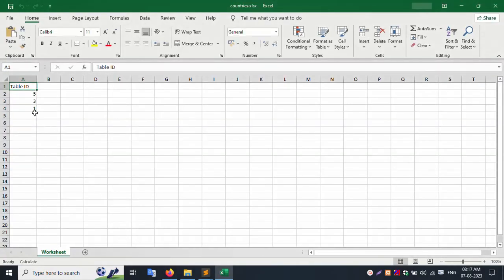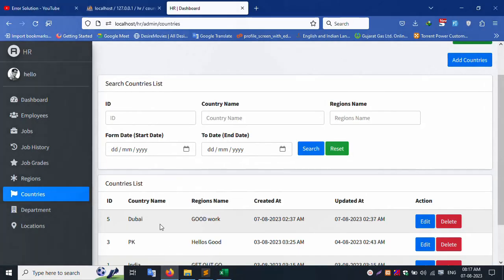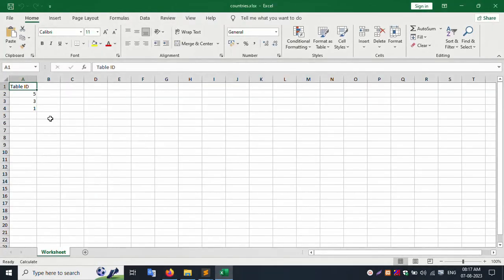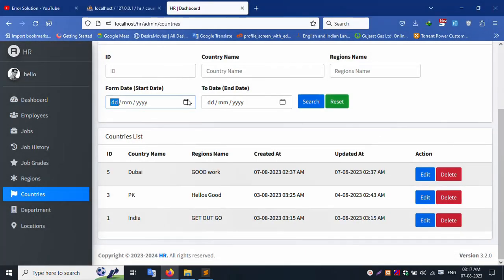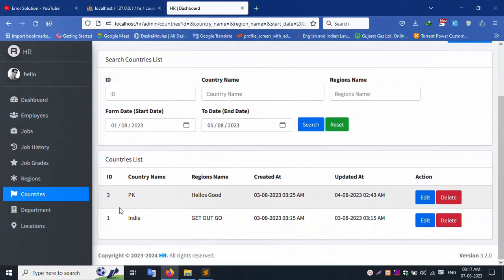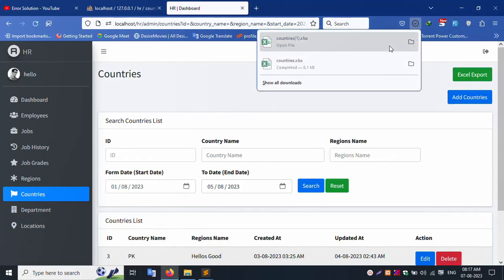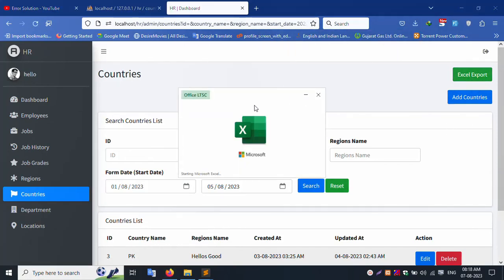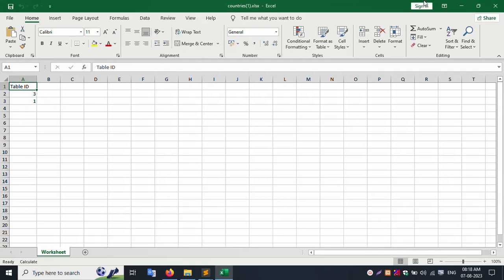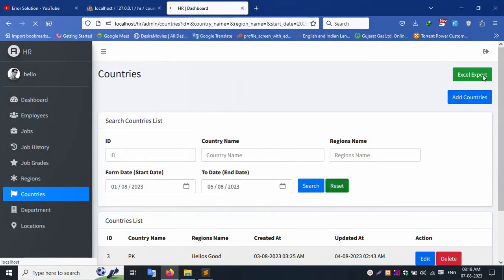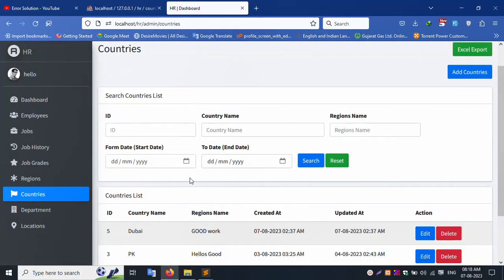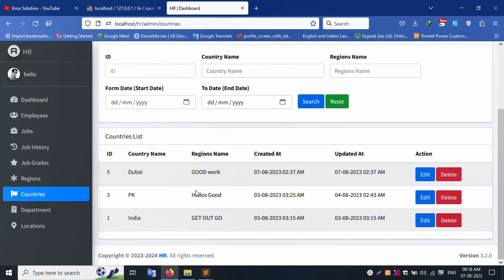Three records show, 1, 3 or 5. This last state was 1, 3 or 5 records shown. This table id is working well. Close this file. Inside the search, 1 is equal to 5. In this search record, only 2 records show, 1 and 3. Export and open this file, 1 and 3 show. Good working. Without select it exports all records, and with select it exports only the shown records.